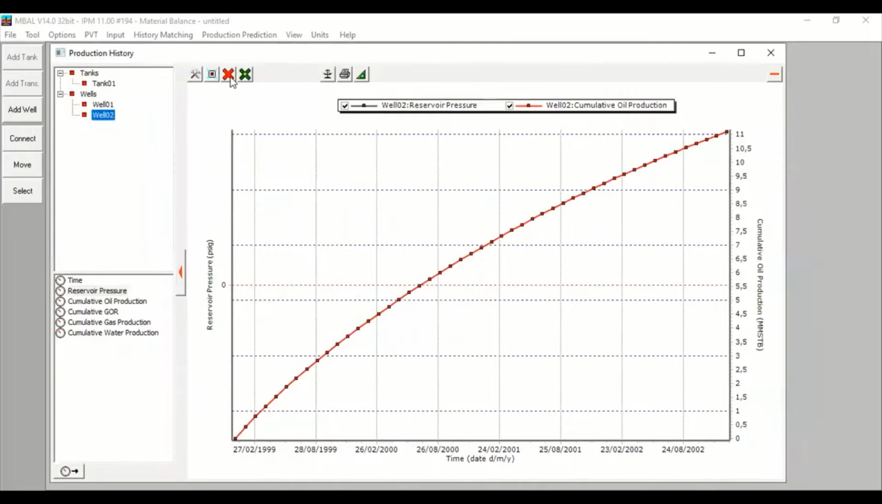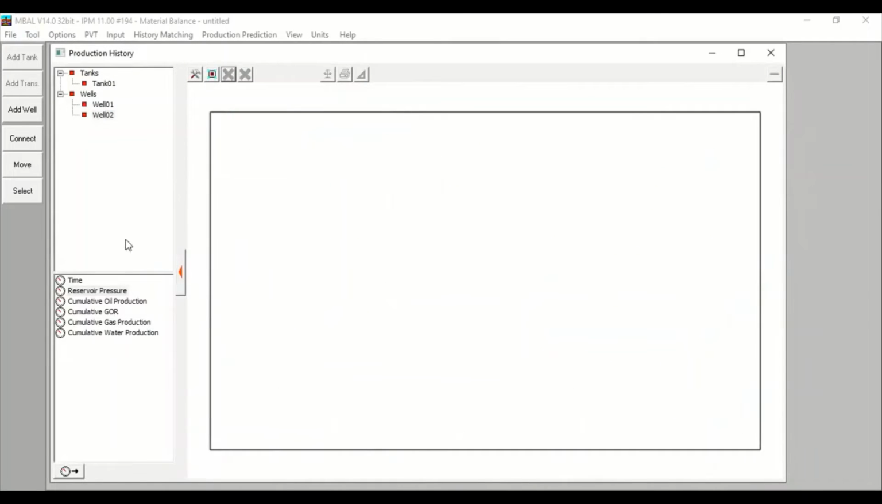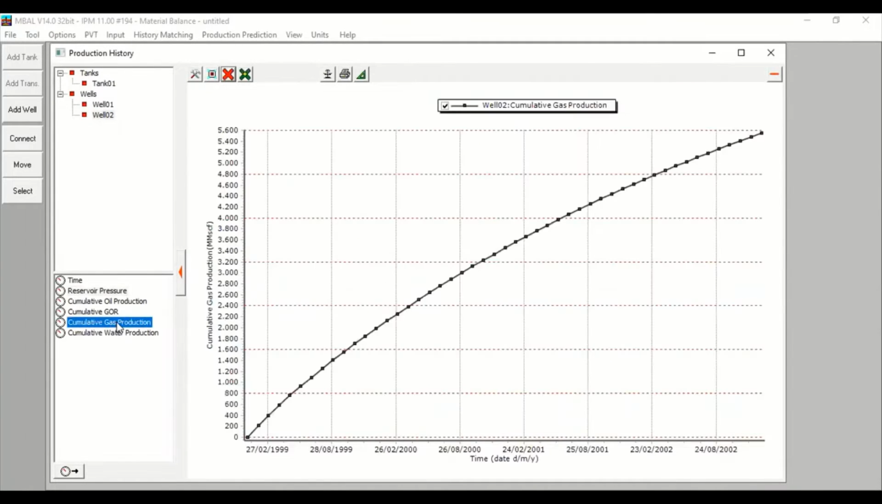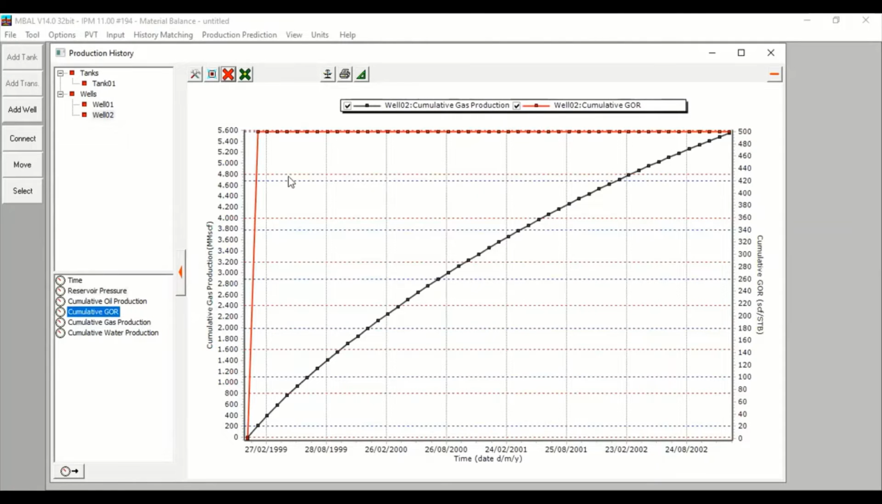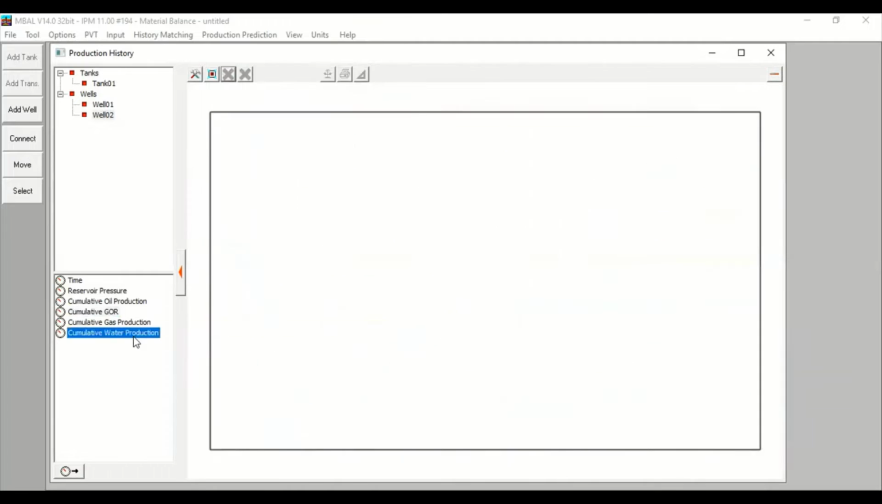I can remove all. I can show you the cumulative gas production, cumulative GOR, and cumulative water production.